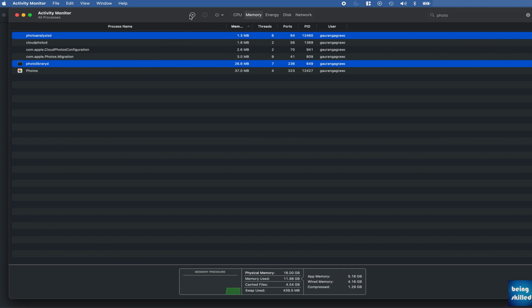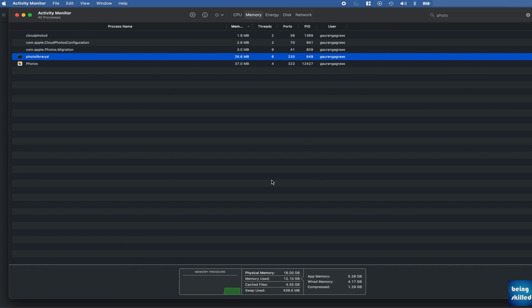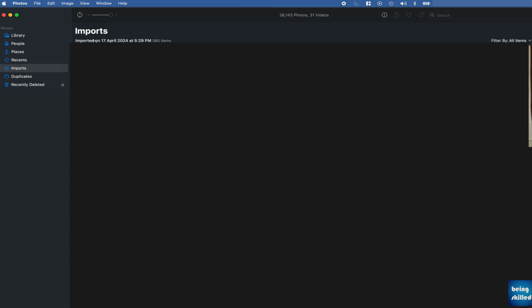If you close these two, force quit, and if you try to open the library again, it would most likely open. So let's try doing that. And so this is how you fix that error.